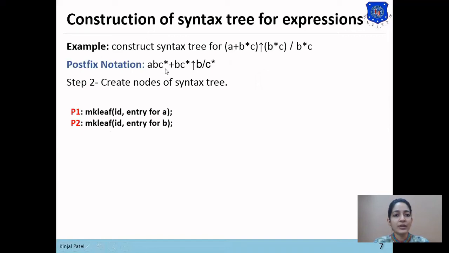Now the third node is C. So P3 equals entry for C. So P3 represents the C identifier. Now the fourth node is star. So for star, the make node function is used. In the make node function, three fields are there. The first field represents the operator, then the second and third fields represent the left and right child of that operator.